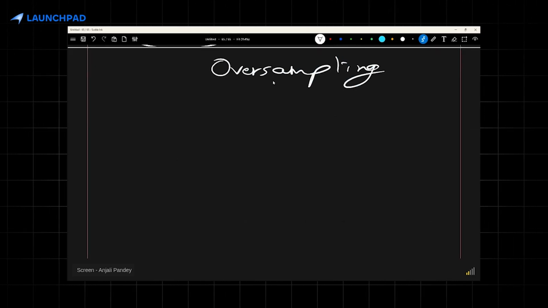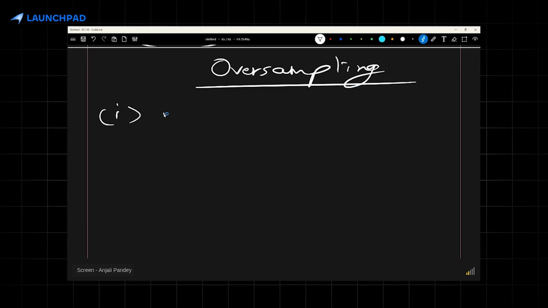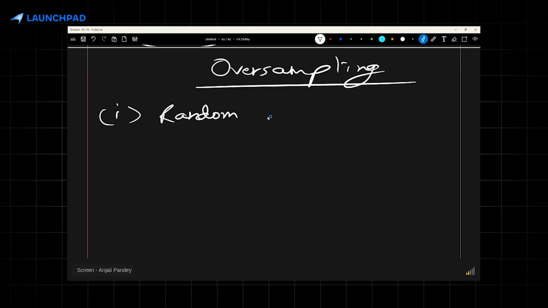Now let us talk about oversampling. The first technique is random oversampling.